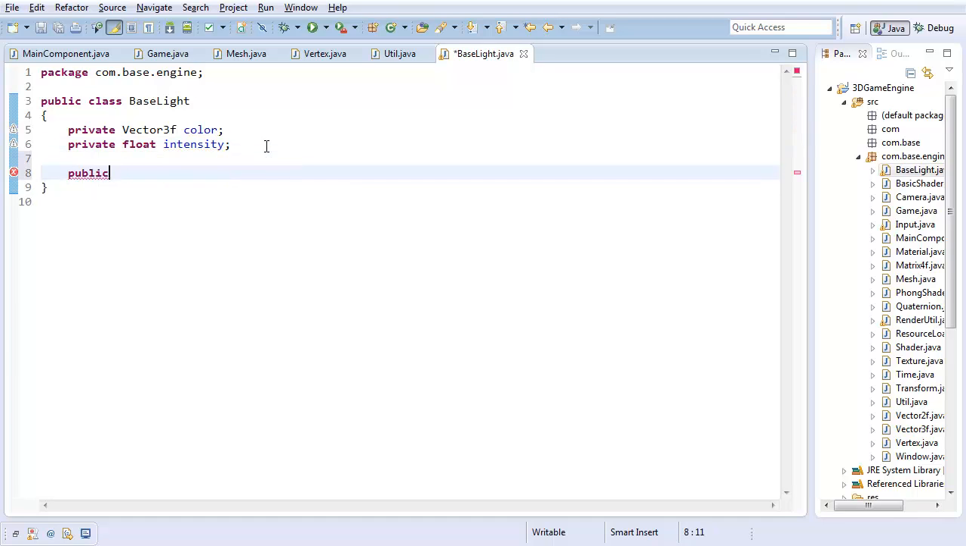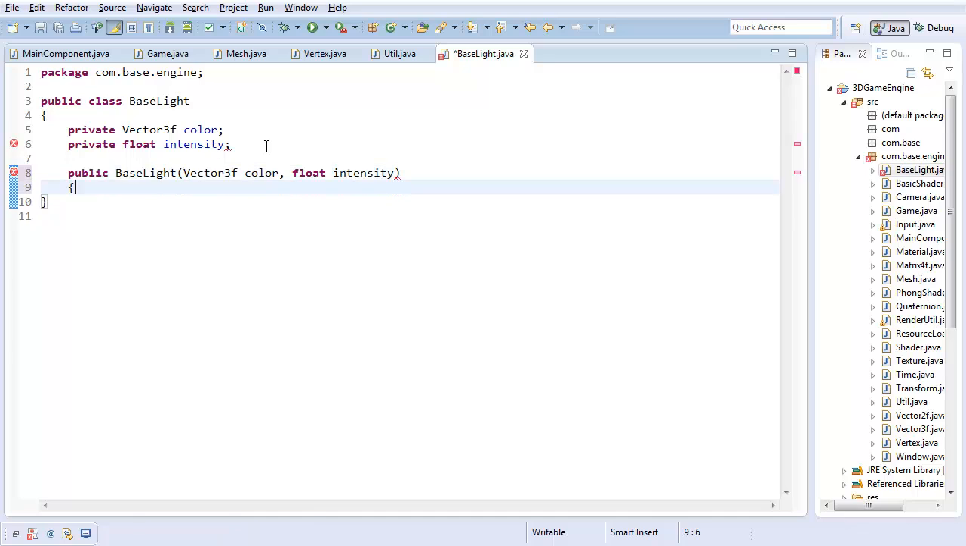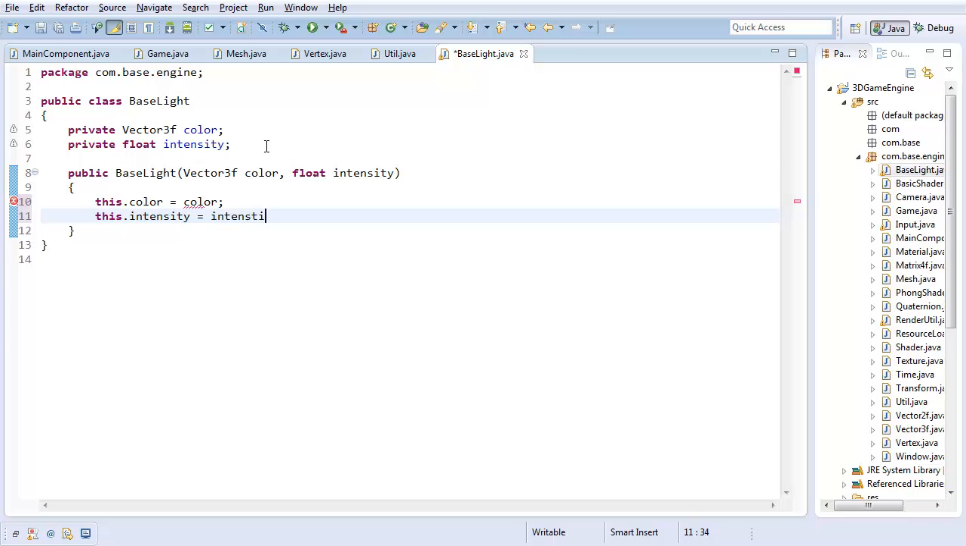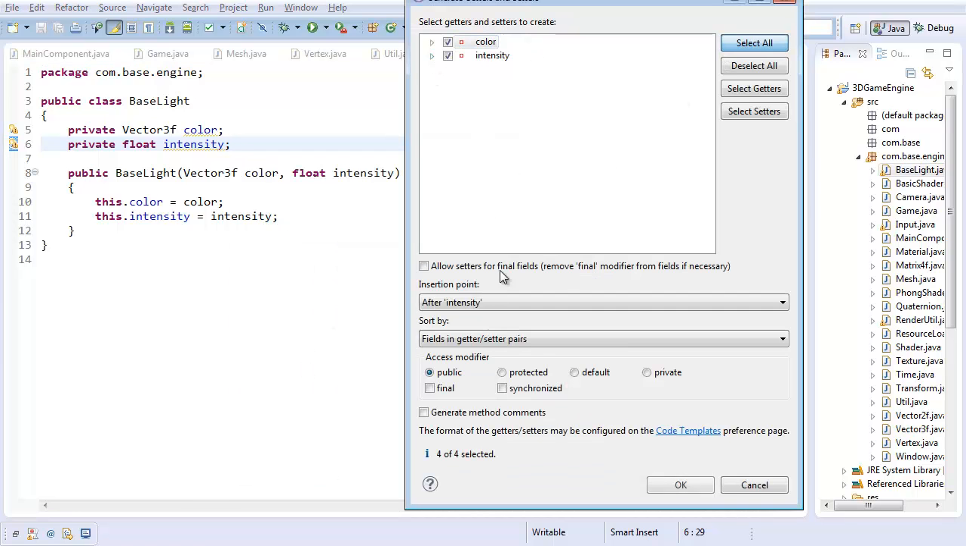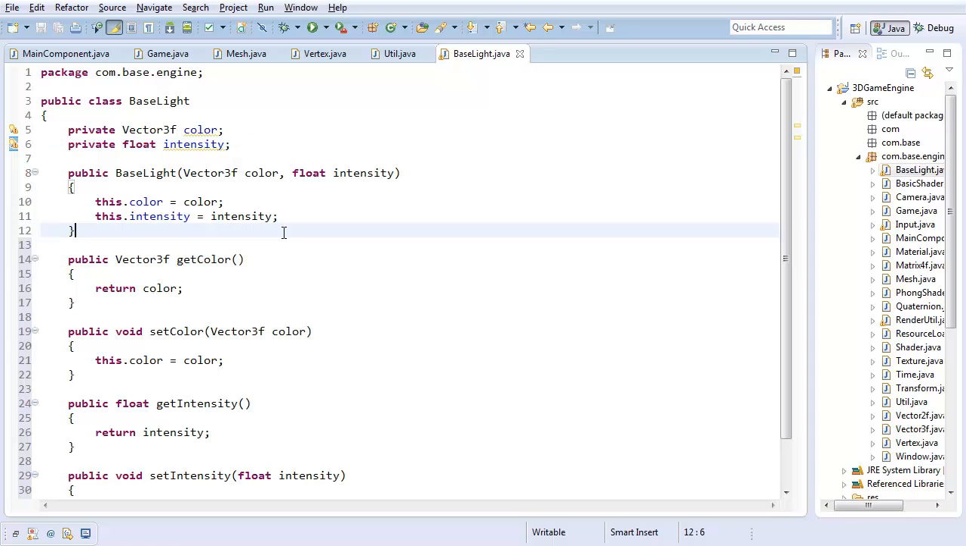And I'm going to create a constructor, not whatever a structure is. Public BaseLight. It's going to take in some Vector3f color and some float intensity. Like I said, nothing fancy here. It's just going to be a wrapper class for all the data. this.color equals color, this.intensity equals intensity. There we go. And I'm just going to generate getters and setters for this, so select all at the end. And there. We now have our BaseLight.